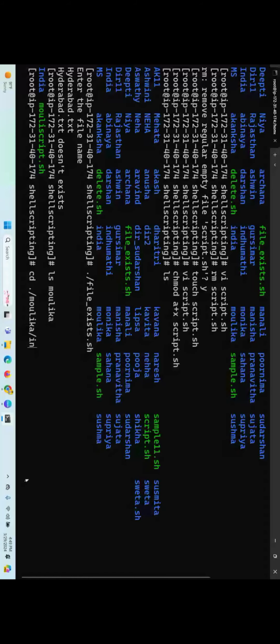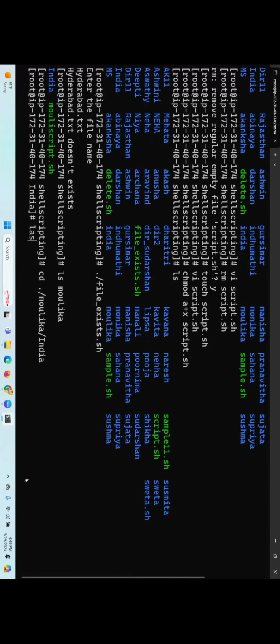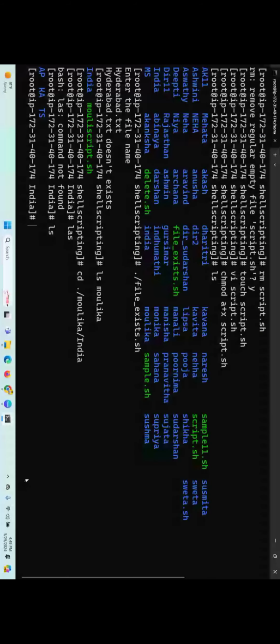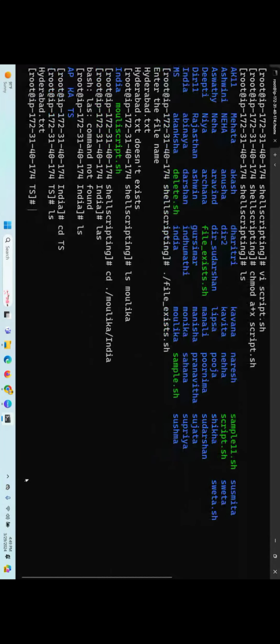India slash Cap slash Hyderabad dot text. Okay, TS. So inside the TS, right? Yes. It means I think there is a mistake in the script, sir. Yeah, wait, let me check.